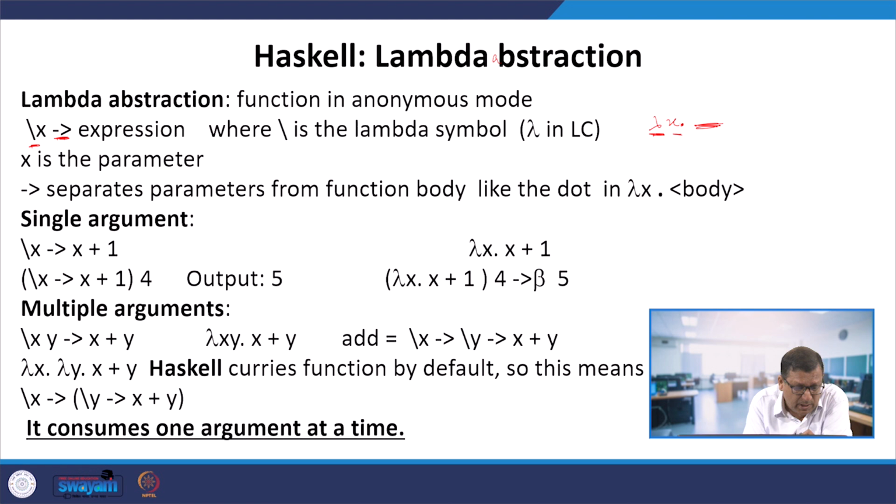So if we have a single argument, lambda x dot x plus 1, we write as backslash x arrow x plus 1. Now when a function is applied, we do beta reduction here and get 5. So here (lambda x arrow x plus 1) 4 will give us 5. Now when we do multiple arguments, a compact way of writing in lambda calculus is lambda xy dot x plus y. Many lambdas we don't write; we can compact it in this way. It is the shorthand of writing multiple arguments. Same thing we do here: instead of lambda, you write backslash xy, dot is written as arrow, and you write x plus y.